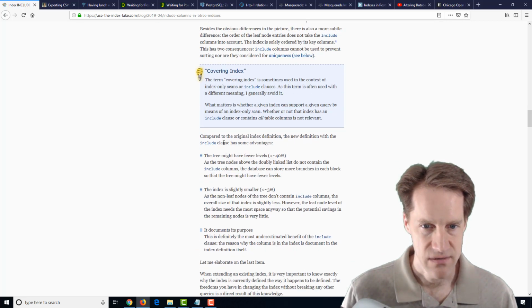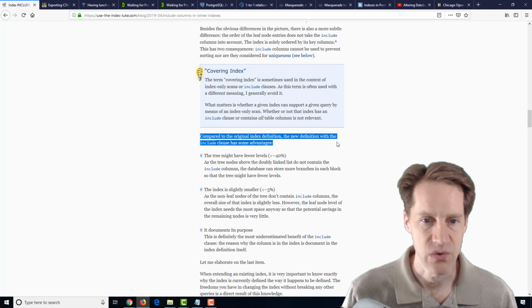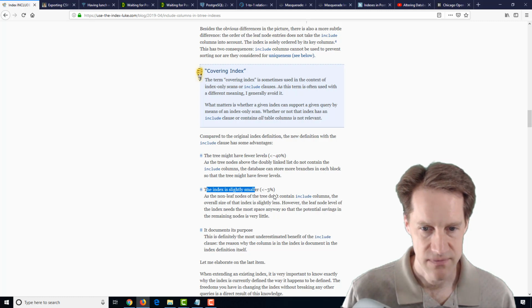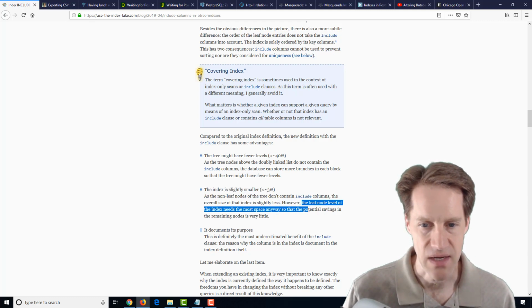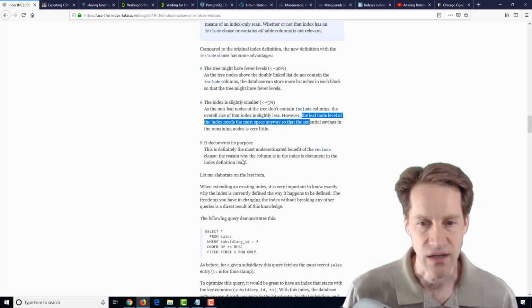Now what he says here, quote, compared to the original index definition, the new definition with the include clause has some advantages. So the tree might have fewer levels because there's less data to store. The index should be slightly smaller, although I would think that would be a little bit more percentage, but he says it's around 3%, because the leaf node level is what takes the most space up anyway. And the other benefit is it documents its purpose. It's not being searched on, however, it's to be included with the index.